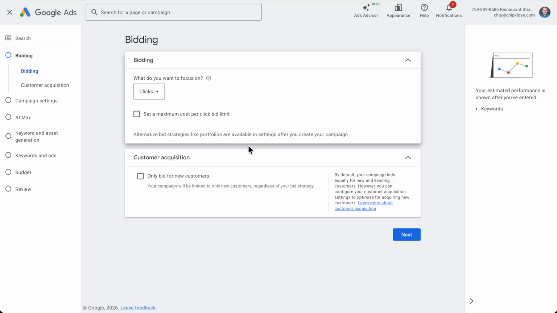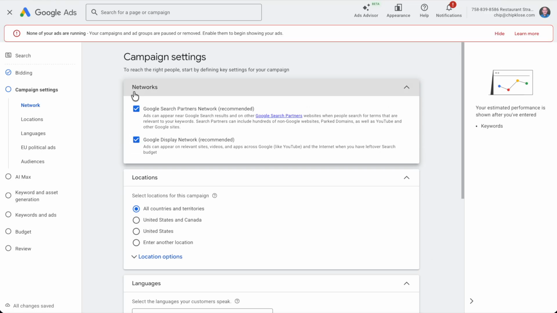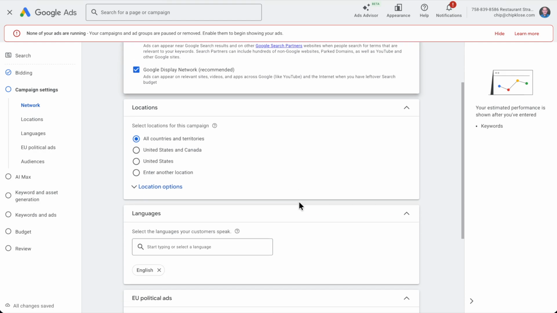You want to give Google a little bit of budget to feel like they get their feet under them, right? Customer acquisition, only bid for new customers. You could do this. I recommend leaving both of these boxes empty. Hit next. Now, Google Search Partners or Google Display Network, right? Where do you want this to be shown? I would probably say leave them both checked.